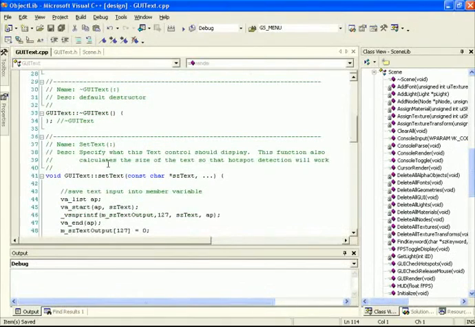Our destructor doesn't do anything, so it's blank. And then down here we have our set text. So this function will specify what the text control should display. This function also calculates the size of the text so that the hotspot detection will work properly. With all the GUIs, we have a hotspot that's associated with them. And this hotspot is used whenever we use our mouse to highlight over top of different things. Well, we need to know how large our text is, so we're going to create a function to calculate that, and after it's calculated, we'll then go and update our hotspot size after we call the setText function.